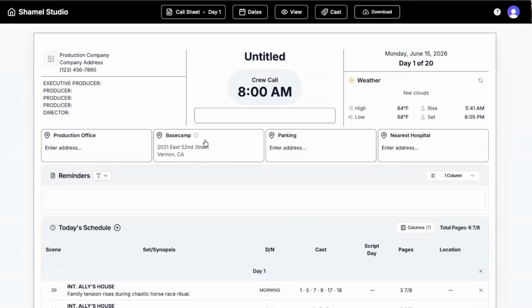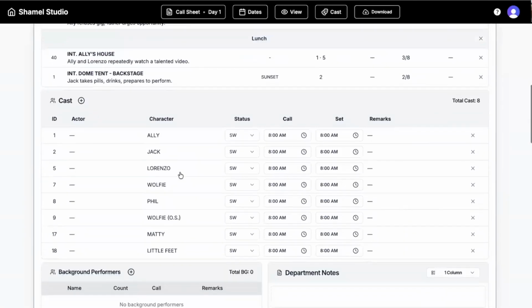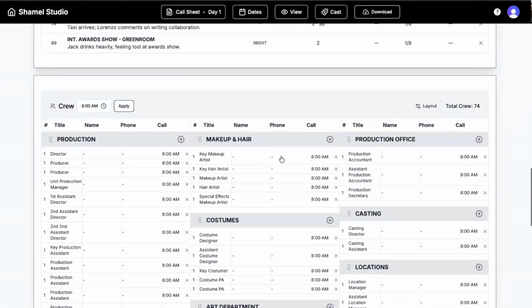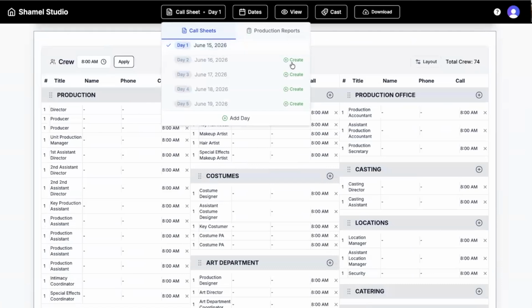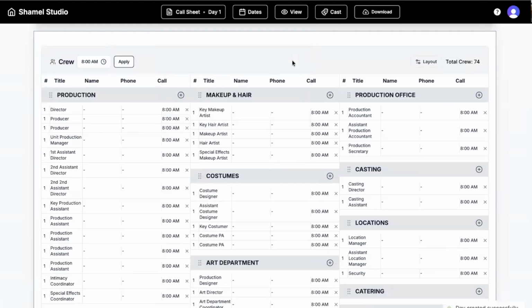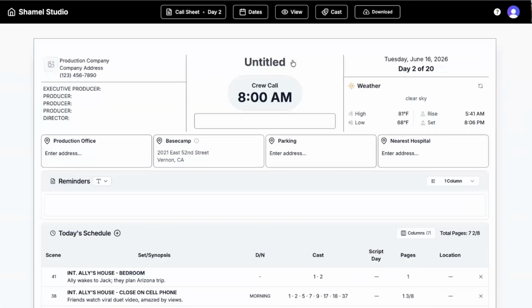I'm going to fill in my information for the company once. I can fill my details. The second page is very standard looking. And once you fill it for day one, all that is going to transfer. I can go and create day two, and all that information, all the crew members and the names, would transfer into day two, and then you can adjust it.